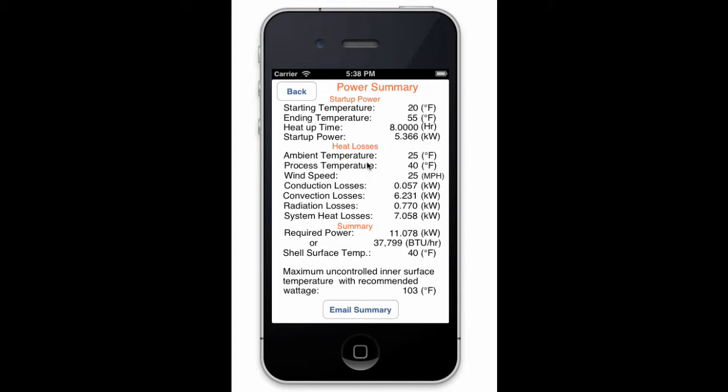The heat losses for the system require 7.058 kilowatts. And so for a summary, right now it looks like we need a required power of 11.078 kW to keep the tank from freezing, or 37,799 BTUs per hour, which might be if we were using a gas heater.